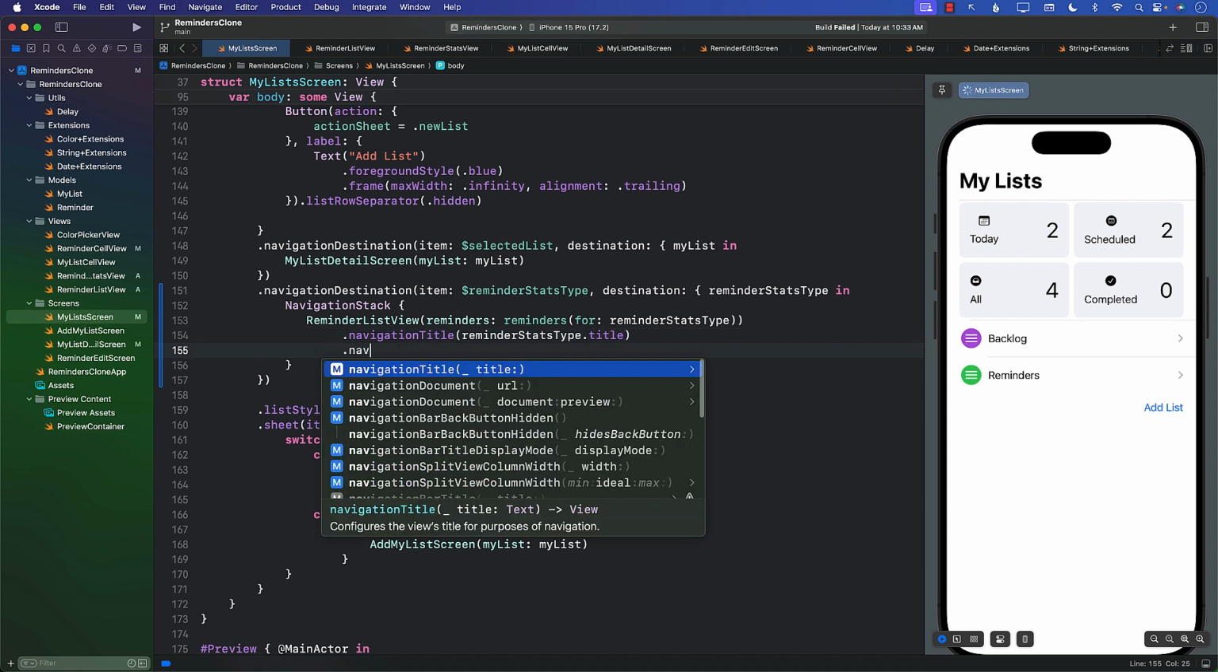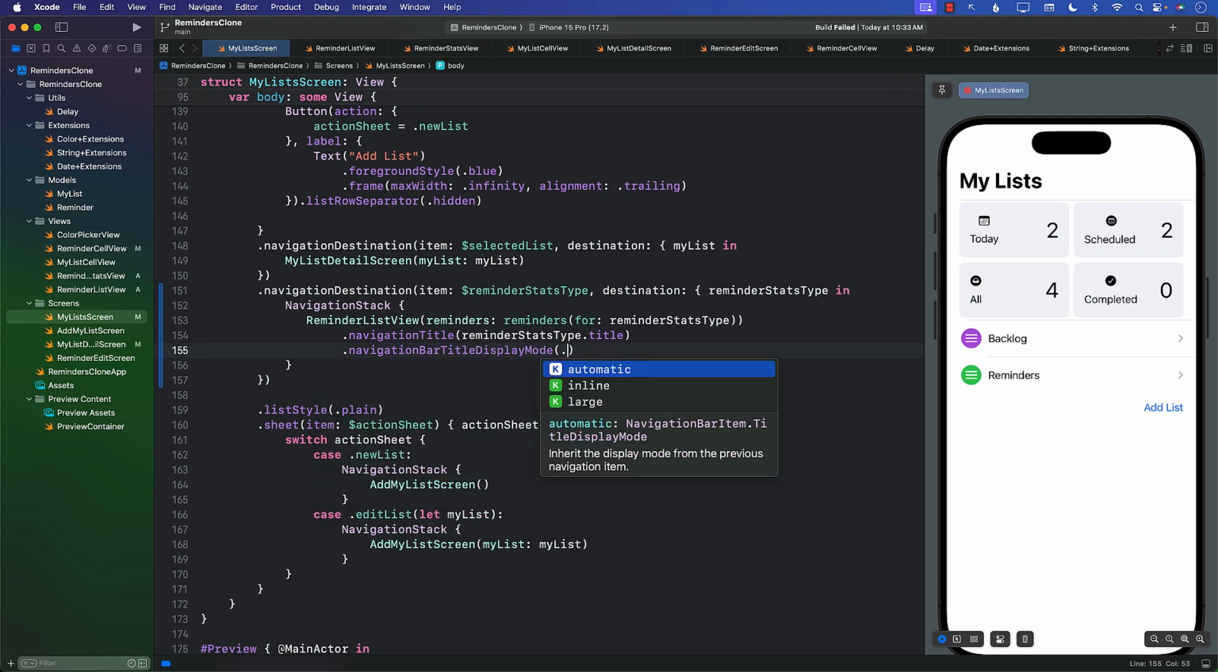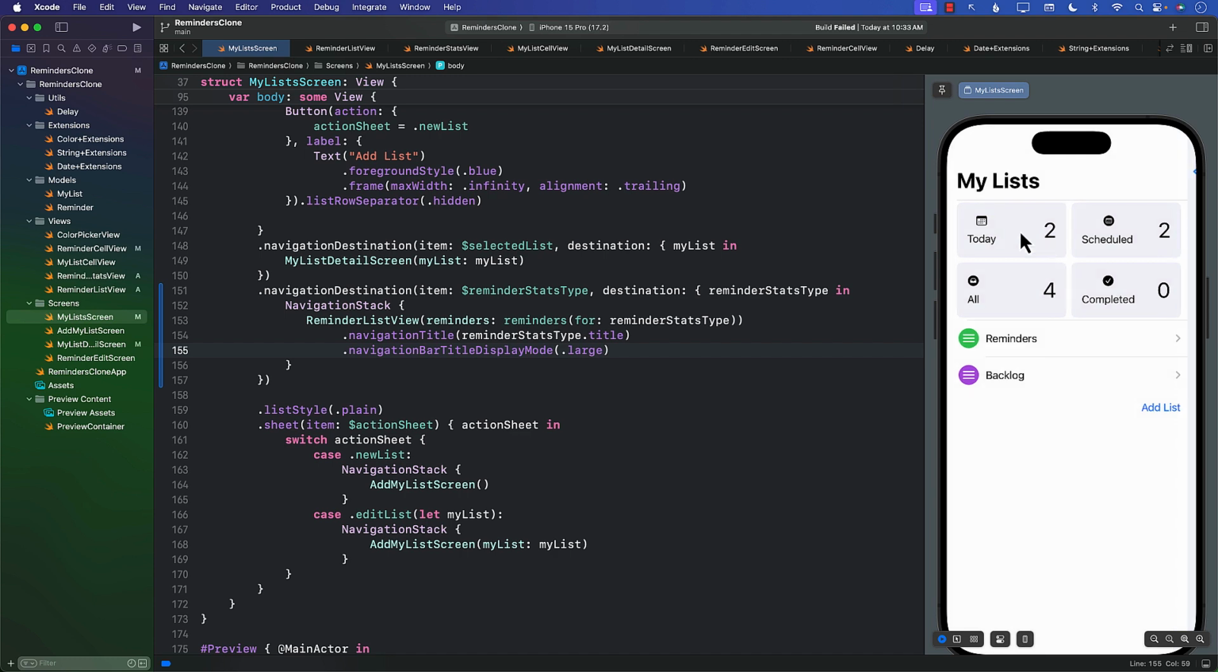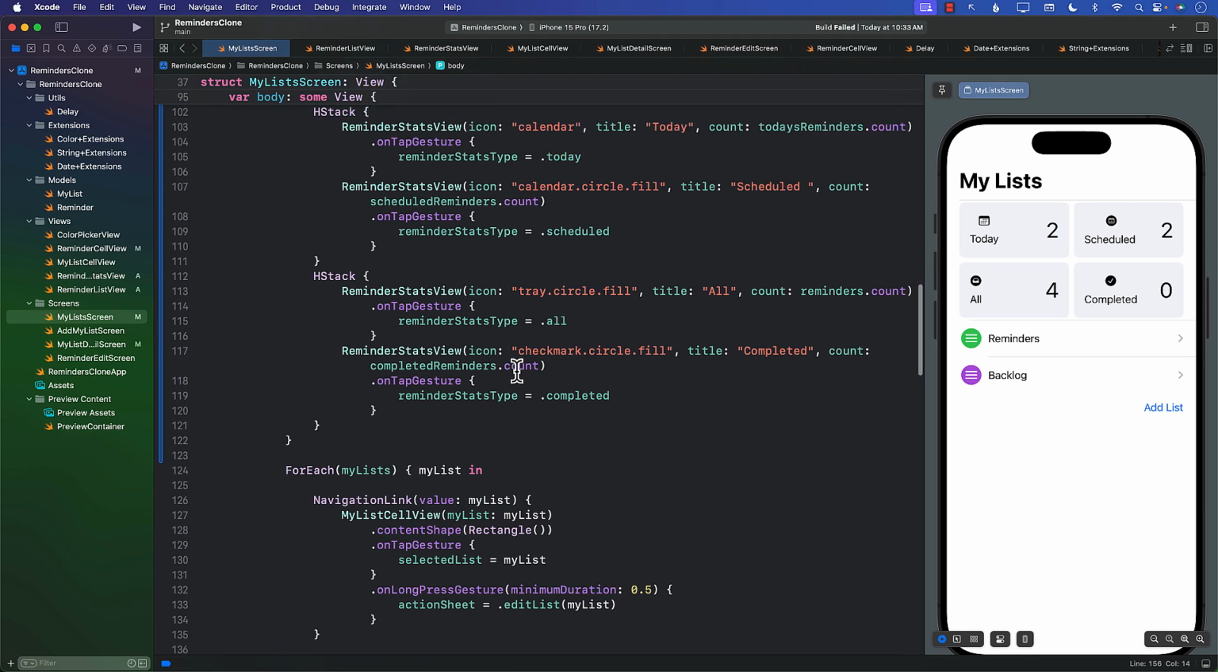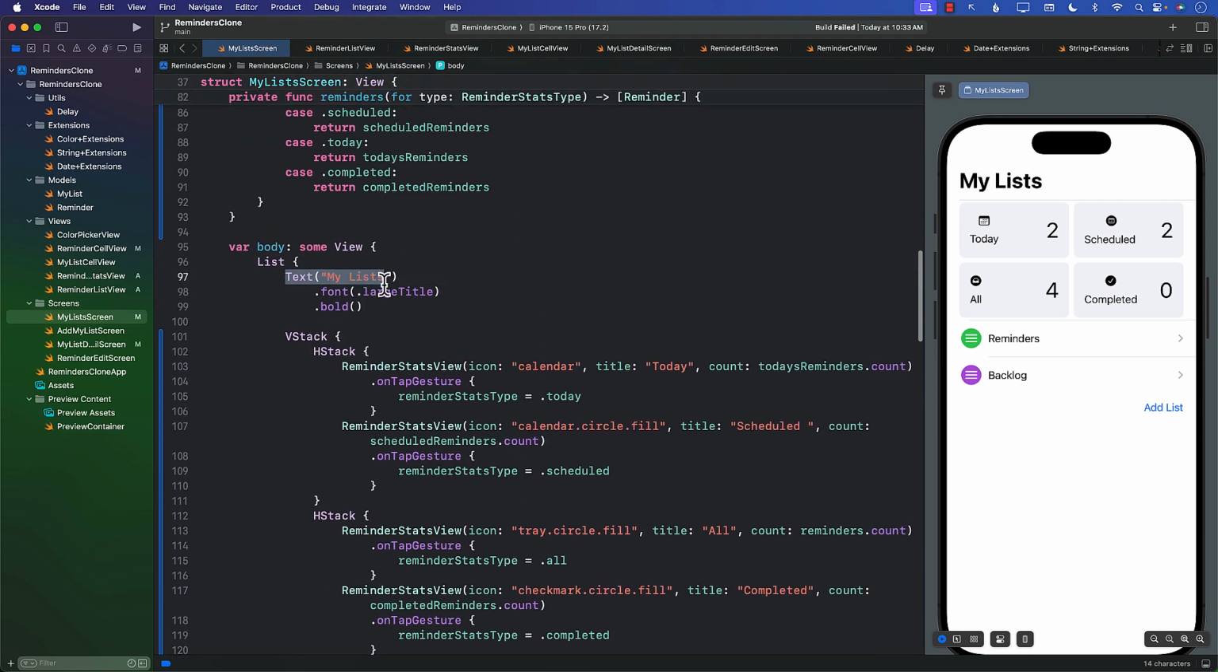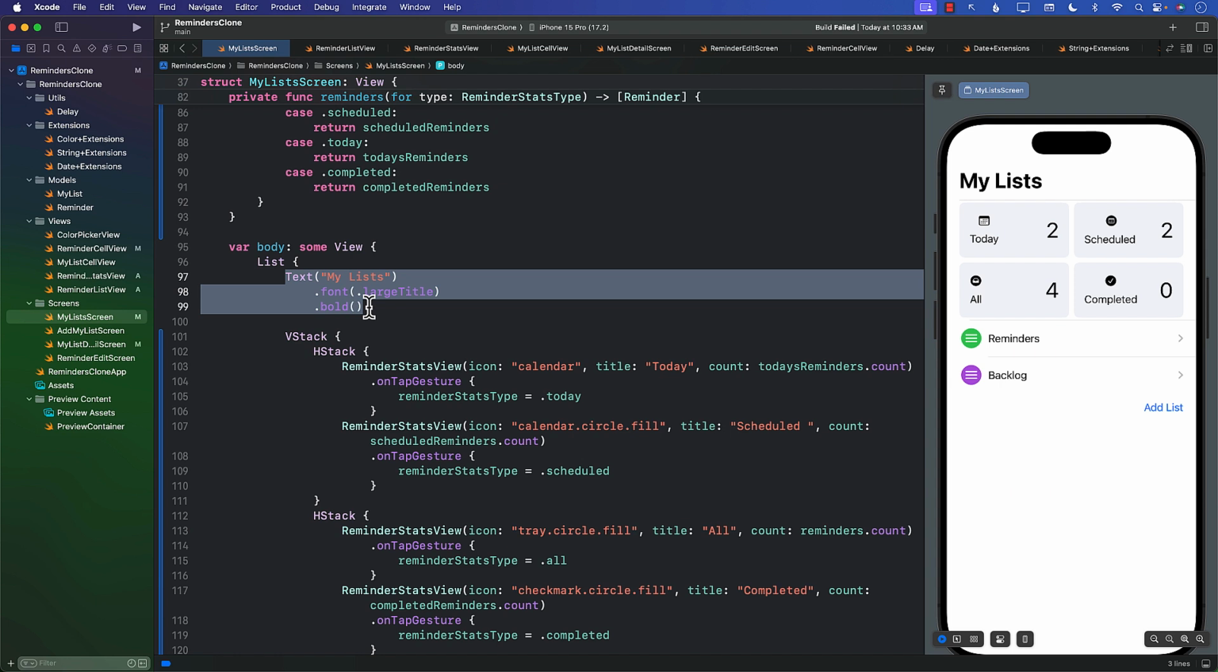I think there is a way that you can say navigation title, display mode, large. Let's see if that works. Okay, it's kind of messing up something, you can see, right? Let's see what's going on over here. I think the my list. Okay, so over here, I added the my list as a text, which I probably shouldn't be doing.